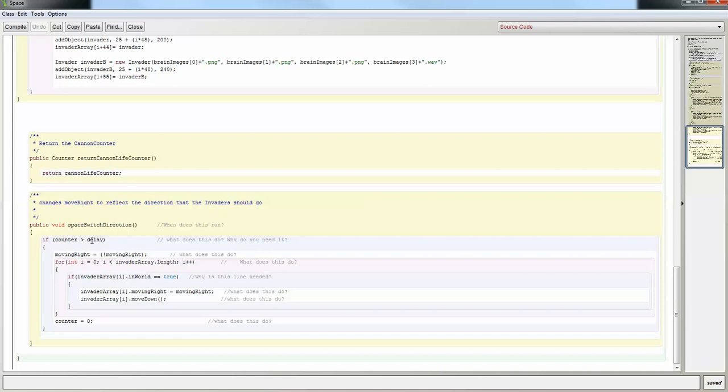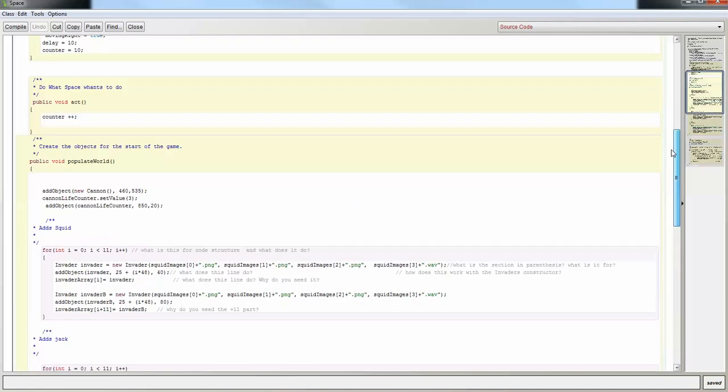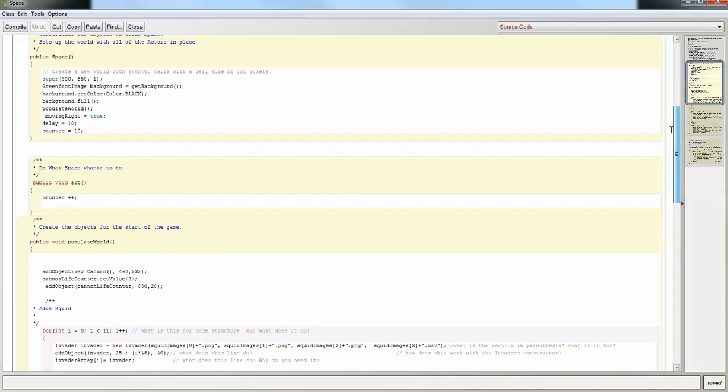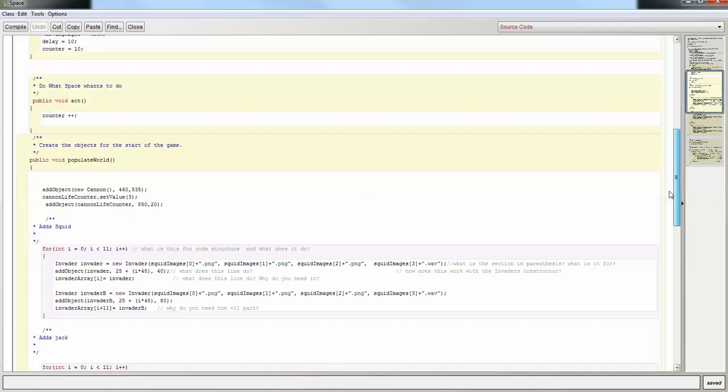Alright, I have to put a little delay on there. That little delay helps me do it, otherwise it kind of crashes. Anyway, look what I do. The first thing I do is I say moving right equals the opposite of moving right. So space has its own instance variable now called moving right. He's keeping track of what all the invaders should be doing, and we just flip-flopped it.